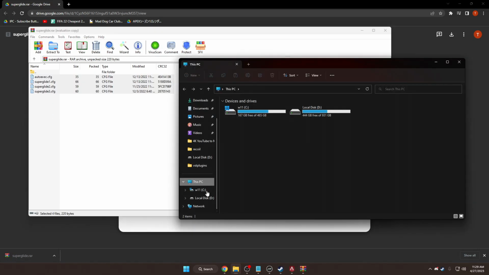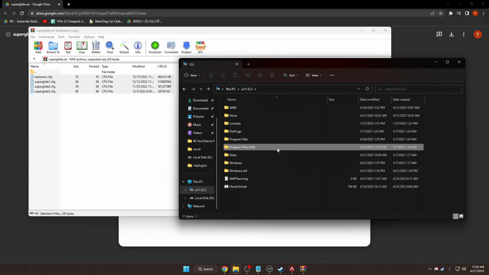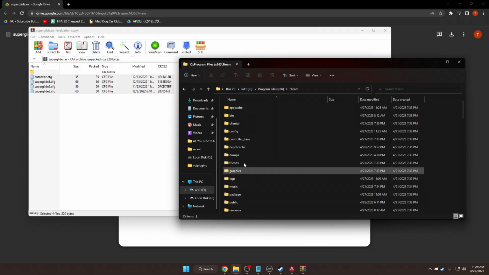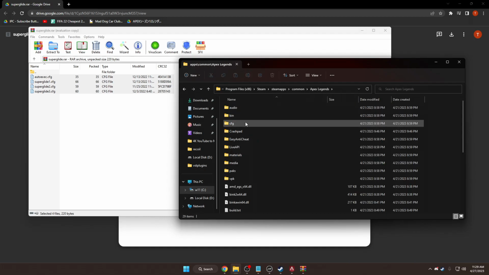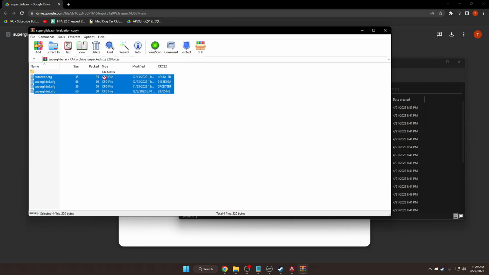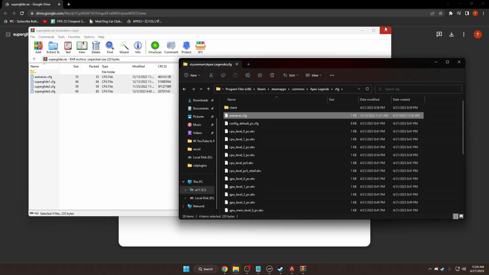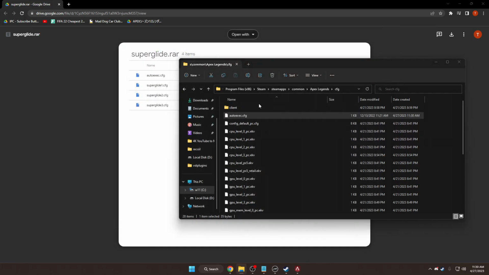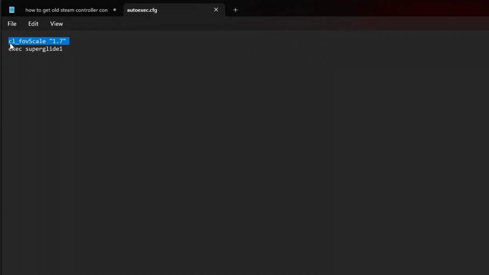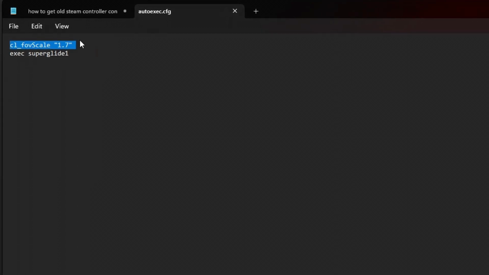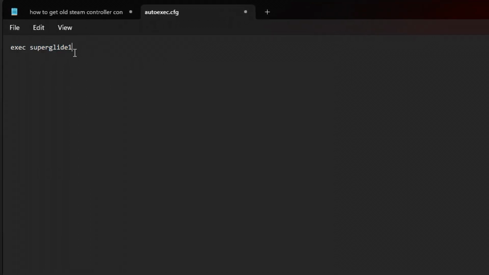You're going to want to find where your game is installed. For most, that is under the C drive, Program Files x86, Steam, steamapps, common, Apex Legends, and then the cfg folder. You just want to drag these files into your cfg folder. To edit this file, you're going to want to open it with Notepad. This is for 120 FOV, the CL_FOV scale. You can delete this if you want. And this is for the Superglide. Just keep that in there.